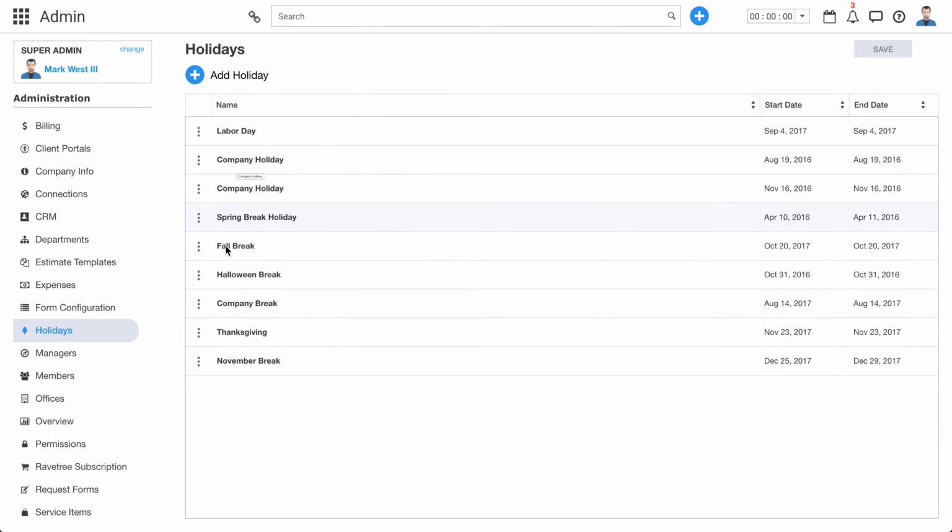Holidays. This is where you can put in different holidays. This is important when using the Ravetree schedule page. And as a reminder, that's where you can do some resource planning in Ravetree. If you allocate somebody to an assignment that is over a holiday, Ravetree will recognize that fact and not distribute their hours over those holidays.